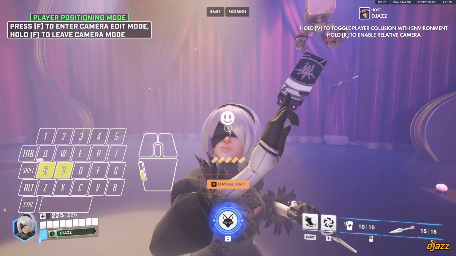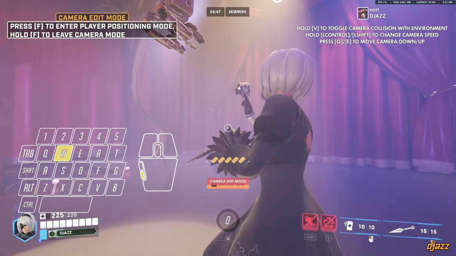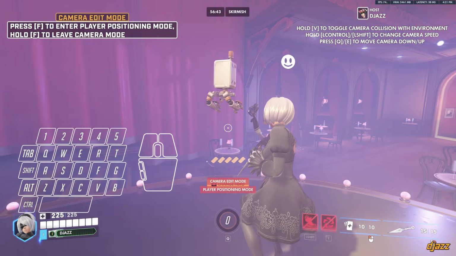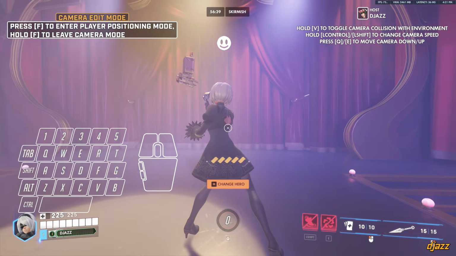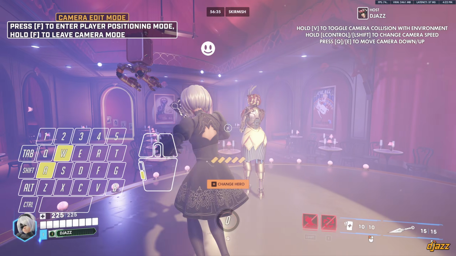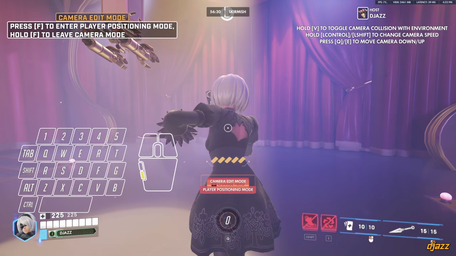So when I press F, it rotates because she looks in the direction the camera looks. So I can't really lock her because that will also lock the camera, but you get the idea. It's not perfect.